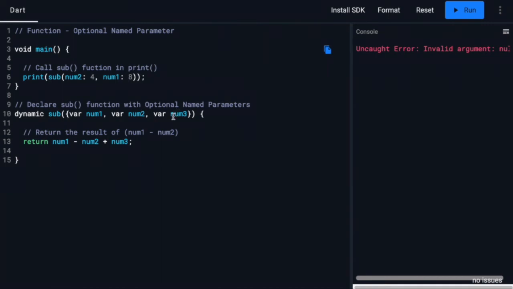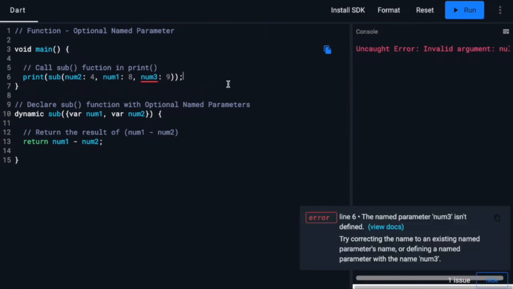Now let's define more arguments. If we put one more argument as 9, then it will cause an error. This error shows because the sub function did not define variable num3. You can see that the argument name must be defined as parameters in functions.